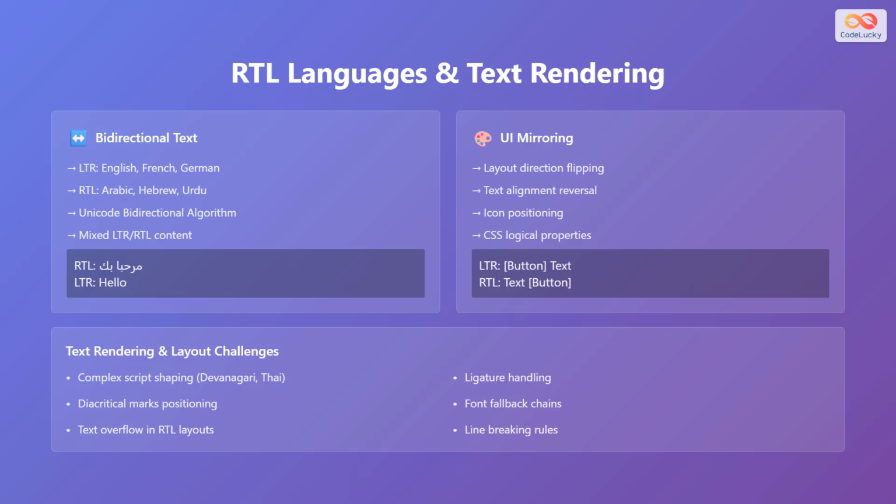Right-to-left languages like Arabic, Hebrew, and Urdu present unique technical challenges. Bidirectional text means some content flows right to left, while numbers and embedded left-to-right text must still display correctly. The Unicode bidirectional algorithm handles this complexity automatically. UI mirroring involves flipping your layout direction for RTL languages. Buttons and navigation change positions, text alignment reverses, and icons are repositioned. Modern CSS logical properties make this easier by using start and end instead of left and right.